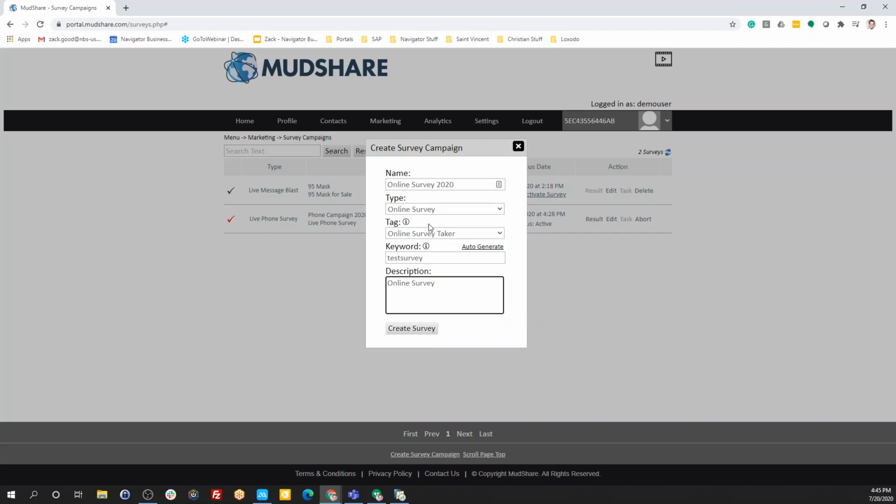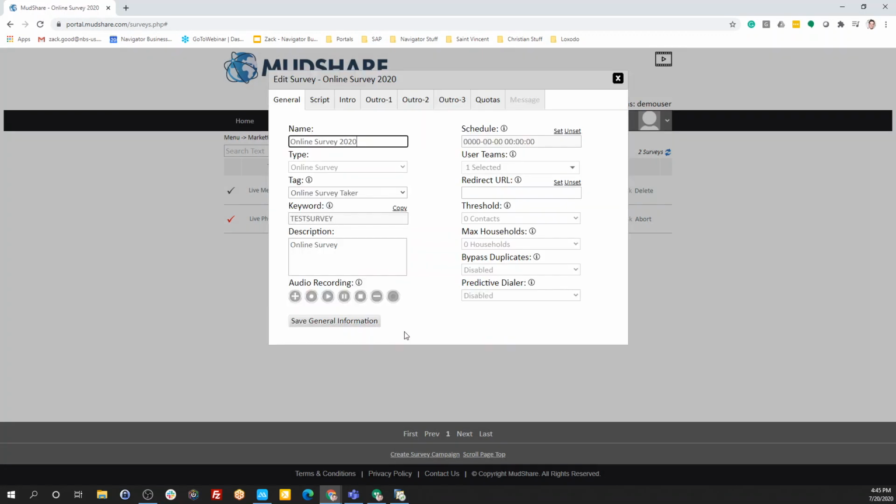Once ready with the initial settings, we'll click create survey. This directs us to the edit survey information. You see on the left, it pulls over all the information that was created in the beginning setup. I have the ability as a user to set a schedule as to when the survey can start or be activated. And once ready, I'm going to save my general information.